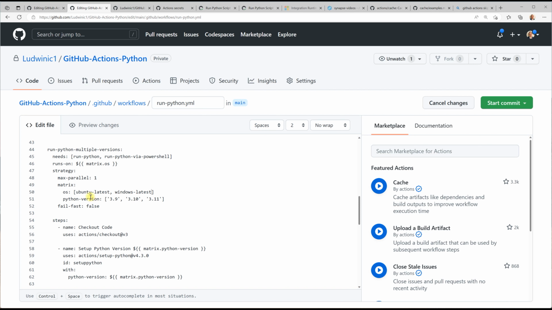And then what this will do is act like a multiplier. So instead of just running Ubuntu on 3.9, 3.10, 3.11, it would also run Windows on 3.9, 3.10, 3.11. So you'd have six jobs that would be run, not just three with Ubuntu, when you add this Windows here. So that's how that works. And this fail-fast is listed as false right now, because I have it listed here.